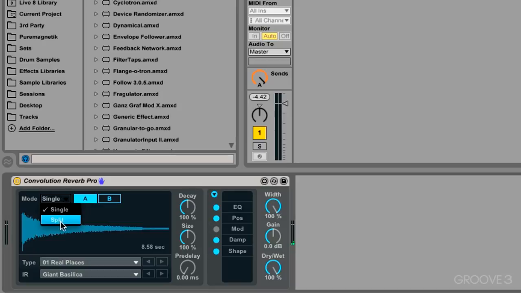Second, we have a split mode. And this allows us to use two different impulse responses for the early reflections, and then another one for the late reflections of the tail. Let's hear what that sounds like.